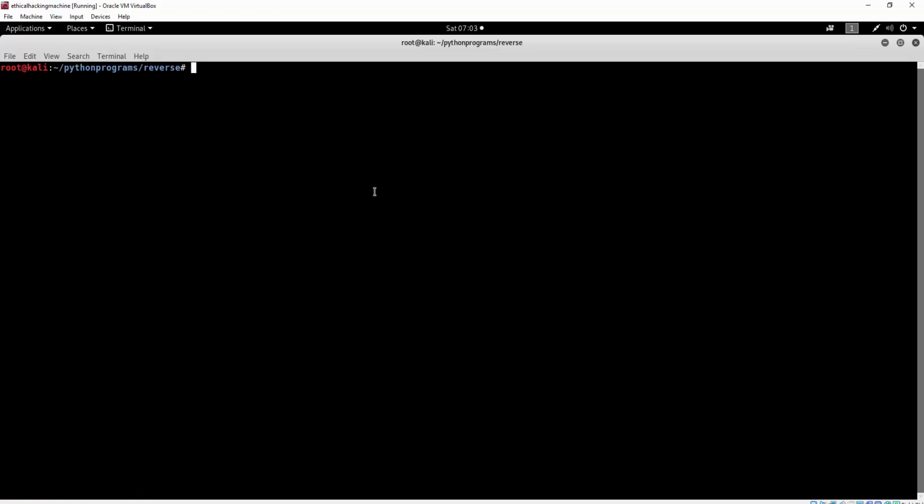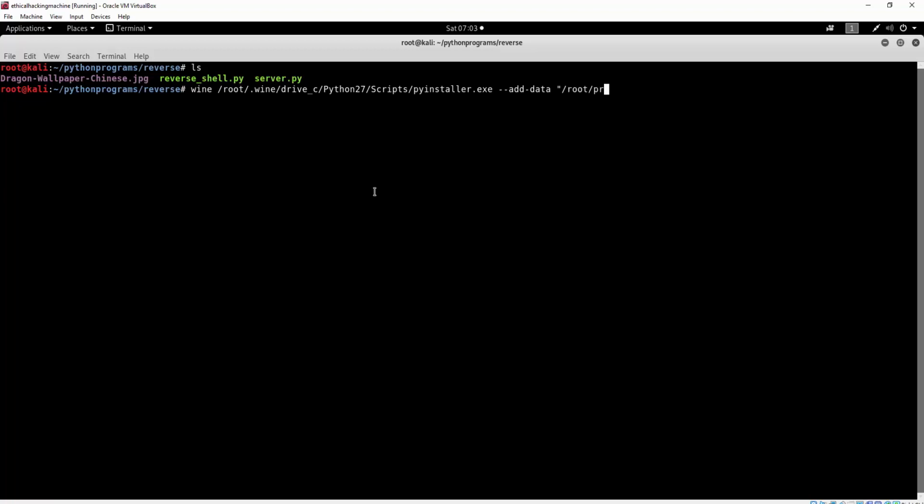So let us go right here. We have the reverse shell right here. Let us compile it with our ICO file and also with our image. So Python 27 scripts PyInstaller .exe. We add the data. So --add-data, and then we specify the path to our image, which is root Python programs reverse and then dragon file right here. So also add right here the dot and comma and then dot.